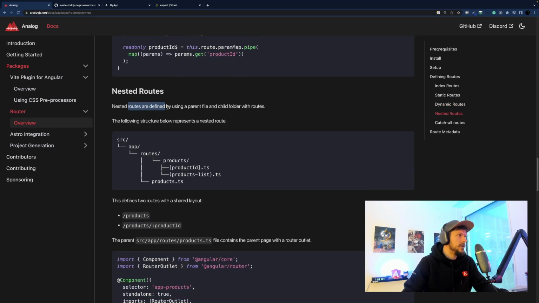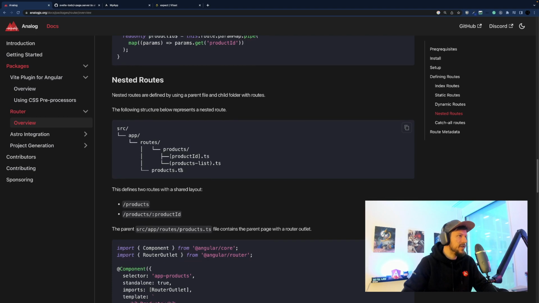Nested routes. Nested routes are defined by using parent file and child folder with routes. So we can have app routes products and then productId.ts or productList.ts. So that would get us, okay, that makes sense. Let's try to build something like this.